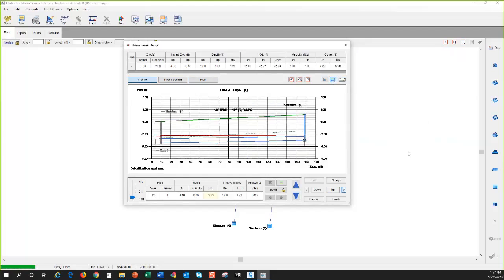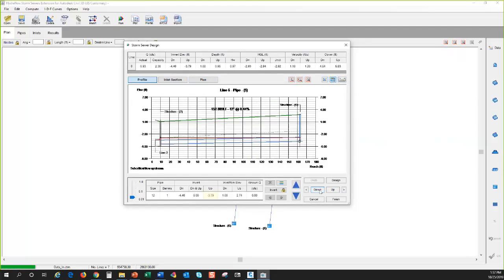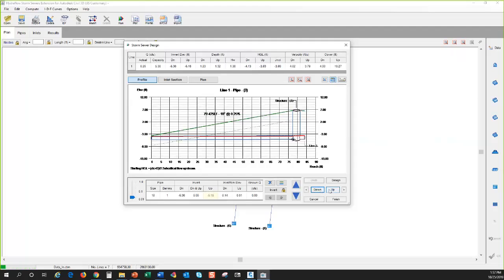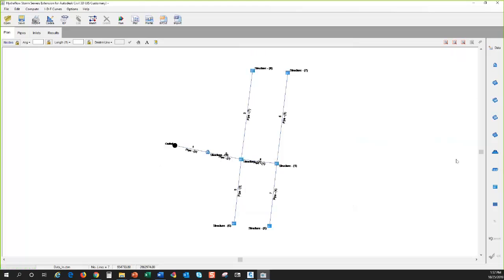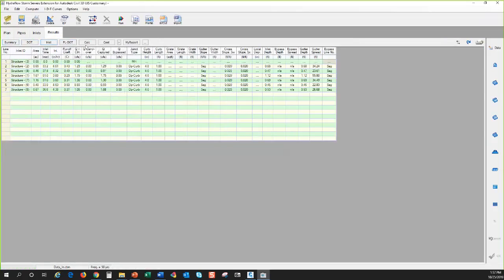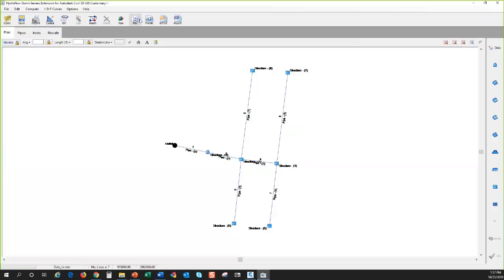Once you're happy with the design, if there's anything I want to change here, I think I'm going to take it as is, and I'm going to click Finish. It gives you that little audible message. And now I can look at the results in any format I want, or I can create my own format. If I want to plot any of this out, I can plot.